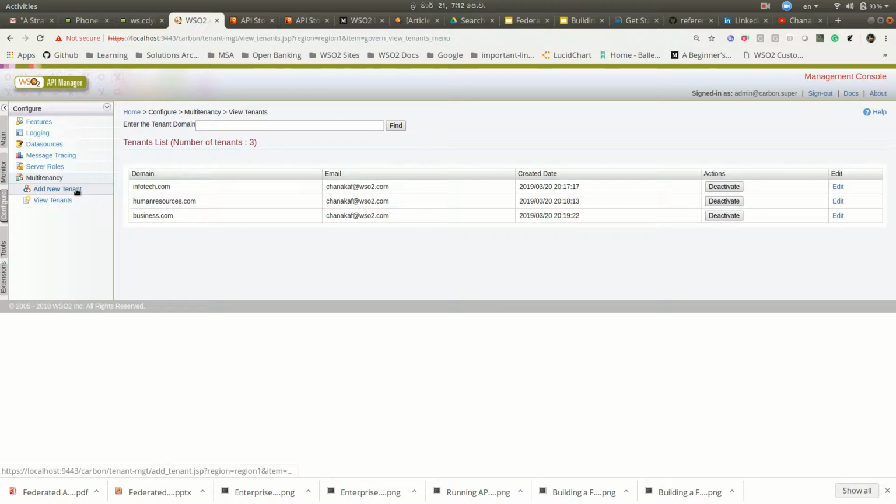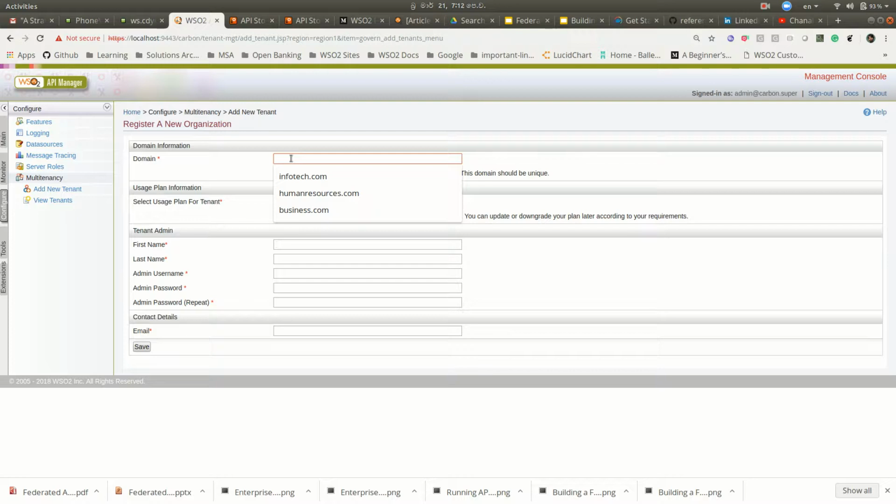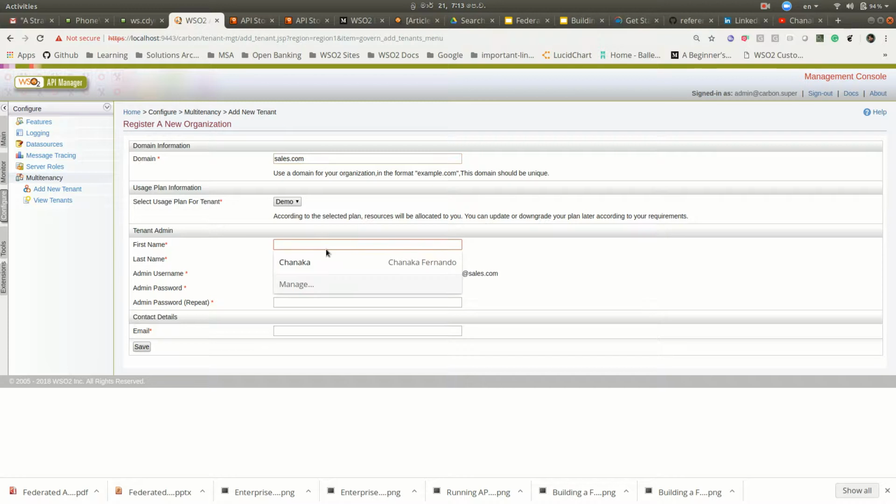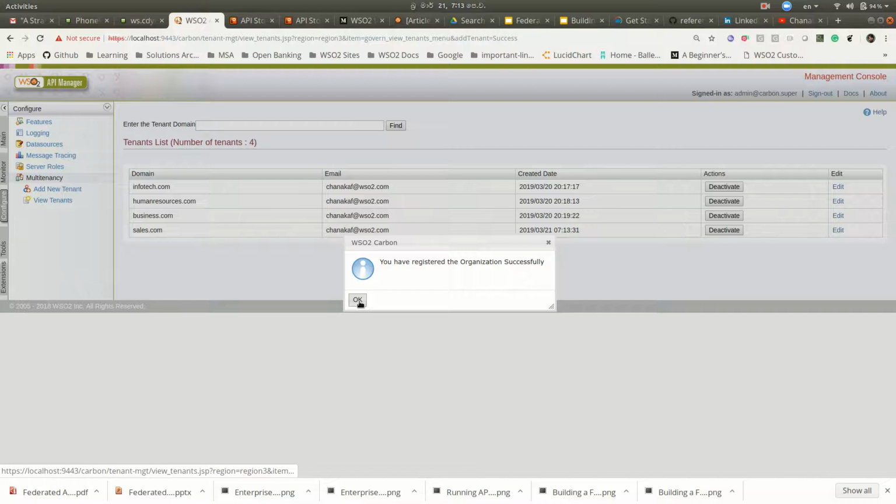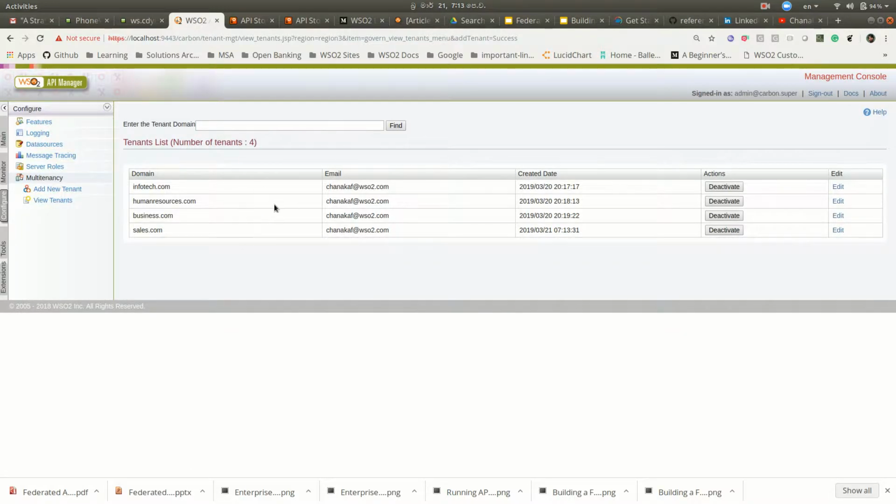I'll show you how you can add a new tenant here. You need to give a domain name. Let's say sales.com. This is the sales department of your organization. Let's say sales admin, and you can give the admin username. I'm using admin@sales.com, and for the admin password I would use admin@sales, and I can give an email. Once you create this tenant, this tenant will have its own space within this API management runtime. So now I have 4 different tenants created in this API Manager runtime.